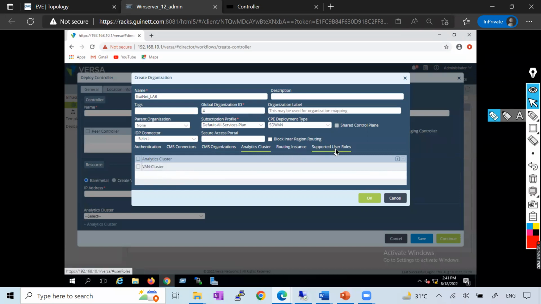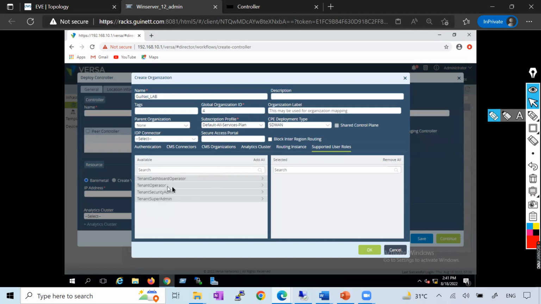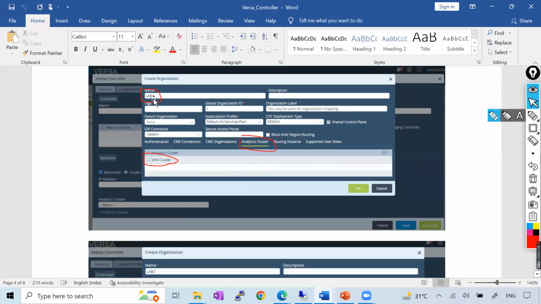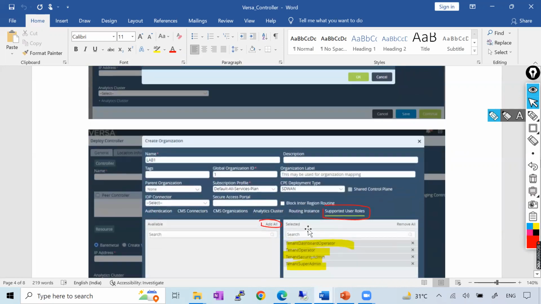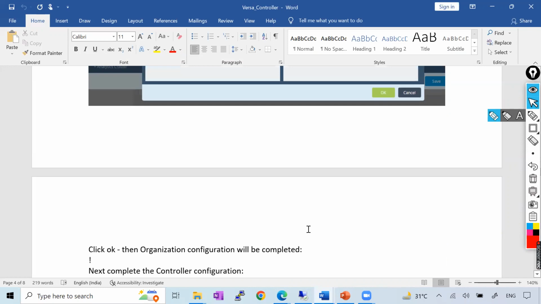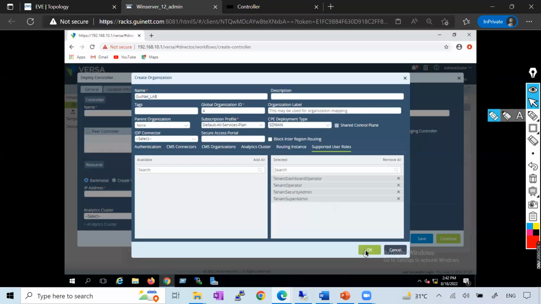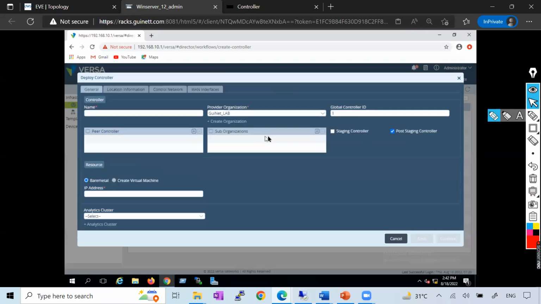Now we can click on the supported user roles. These are the supported user roles: tenant dashboard operators, tenant operators, tenant security admin. So we have different roles. You need to add all, or you can add as per your company policy what they want to define for this particular organization. From an organization point of view, I would suggest just add all. So we defined the organization name, we defined the analytics cluster information, we added the roles, and now we are good with that configuration. So I'll click OK. Now we're done with the organization configuration.